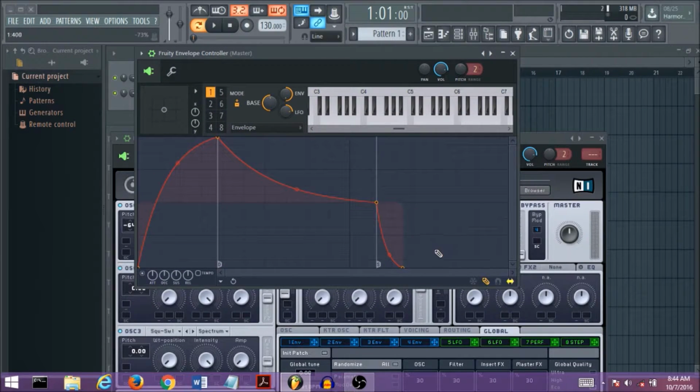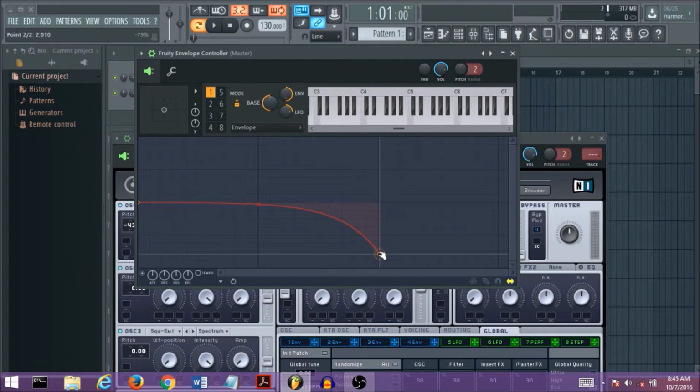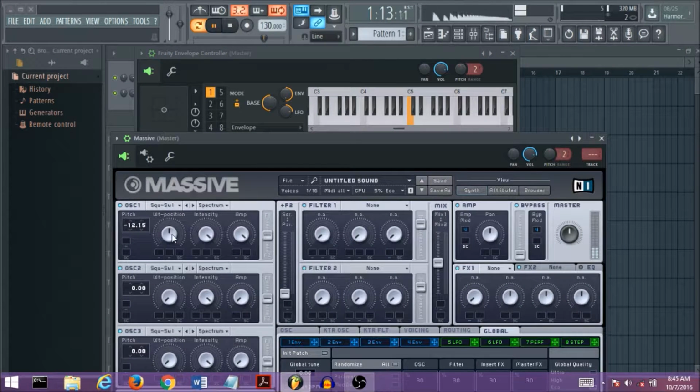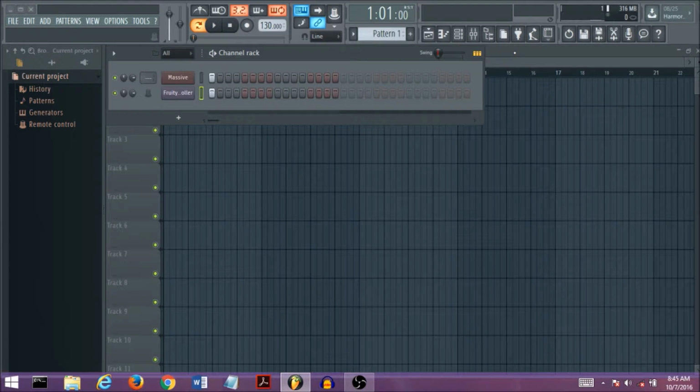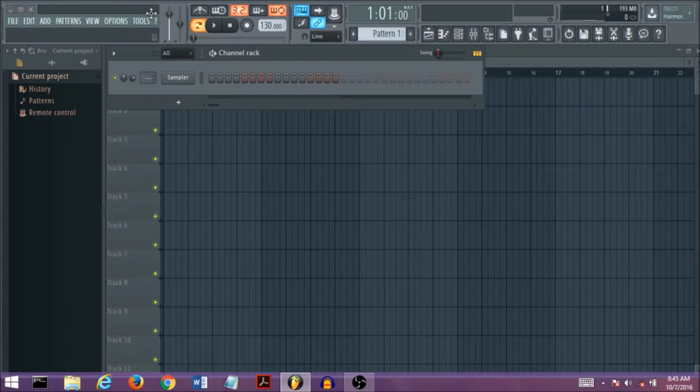So we'll do the same thing we did to the Sytrus and we'll get the same result. That's how to use the pitch envelope to achieve the tape stop effect. So the next method is using effect plugins that help you do this automatically.